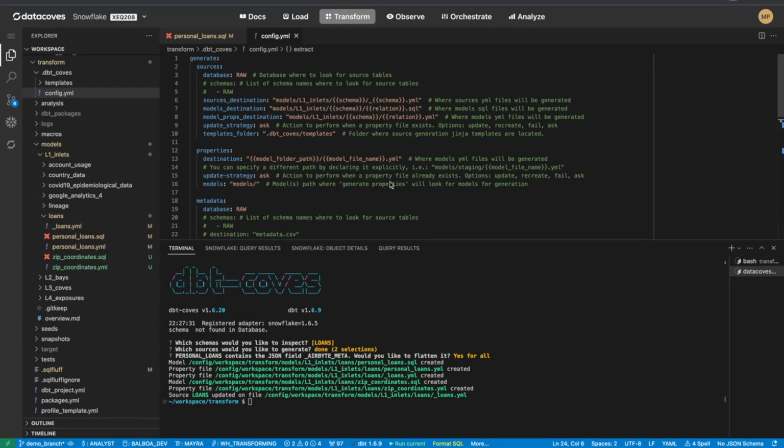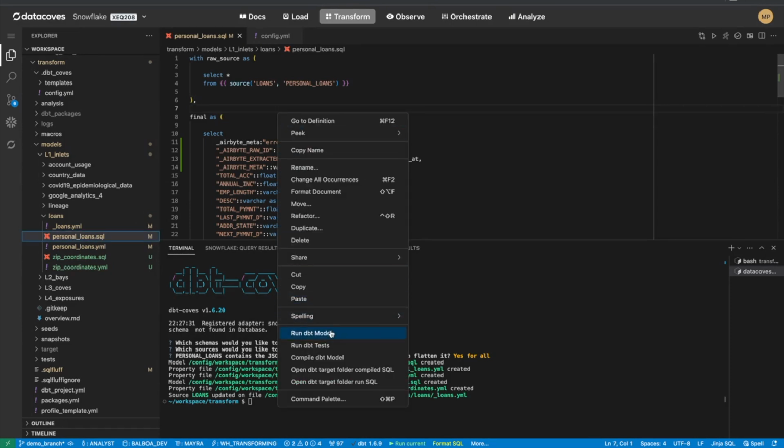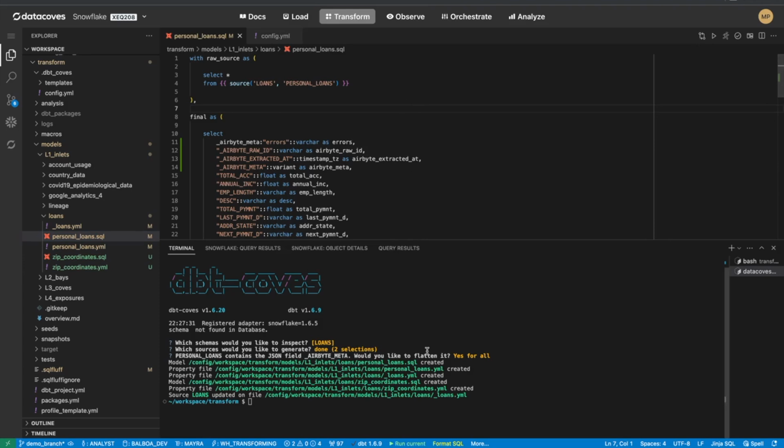Now we have models that are ready to be executed, and we have many ways to run a model. I'm going to go into the personal loans model that we just created, and I can run this model by right-clicking and selecting Run dbt model, or I can select the running man icon in the top right-hand corner, or my favorite way is using the Run Current button on the bottom bar.